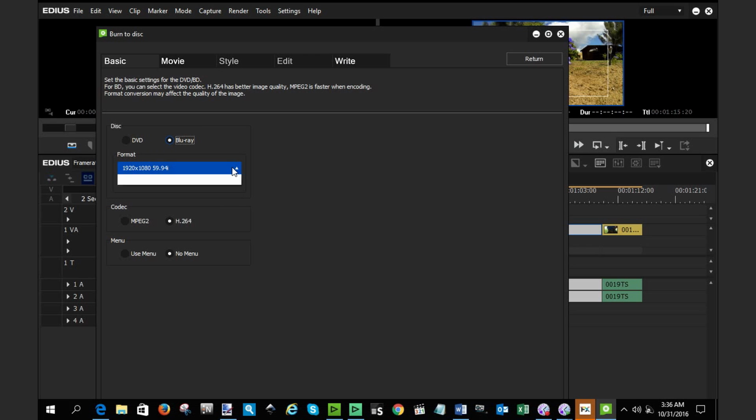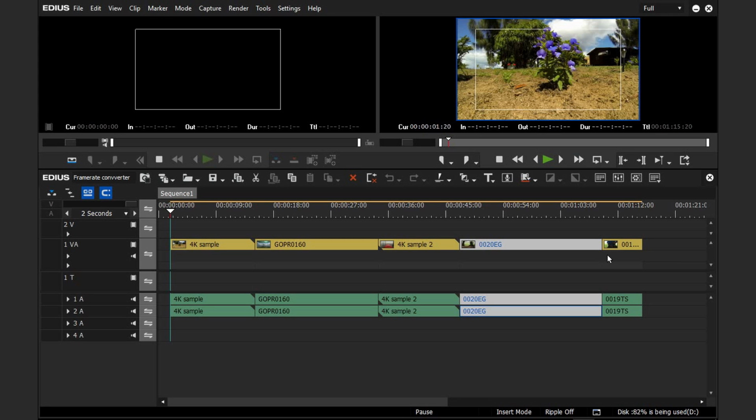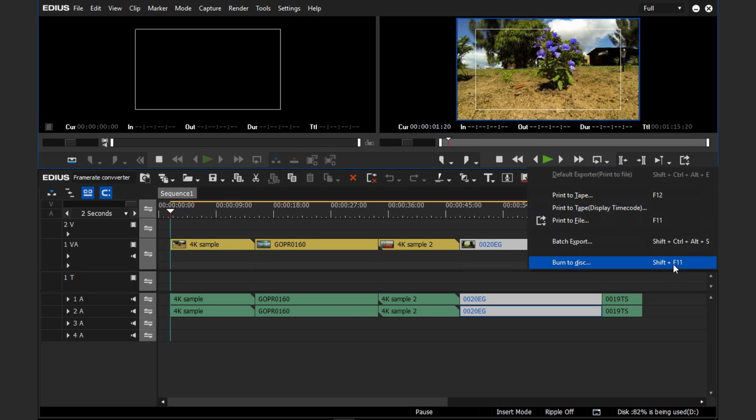This is an ultra-high definition project. The frame rate of this project is 23.98. This timeline has assets with mixed frame rates and frame sizes. I go to Export via the drop-down underneath the recorder monitor. You can also open the Burn to Disk app with a key combination Shift plus F11.